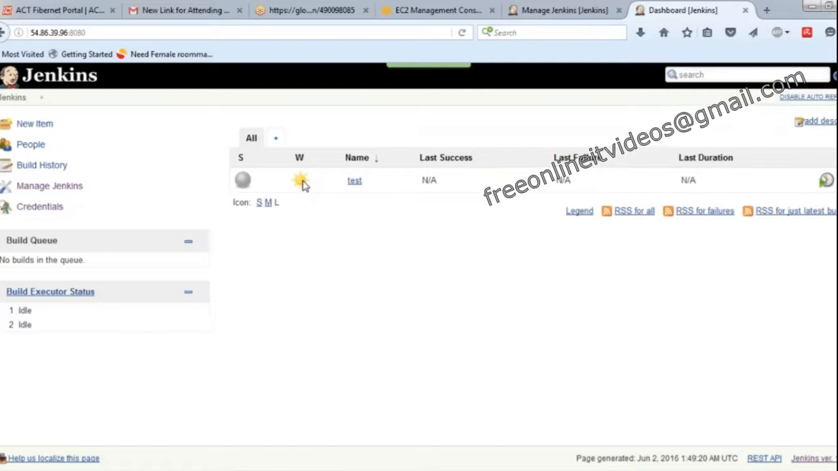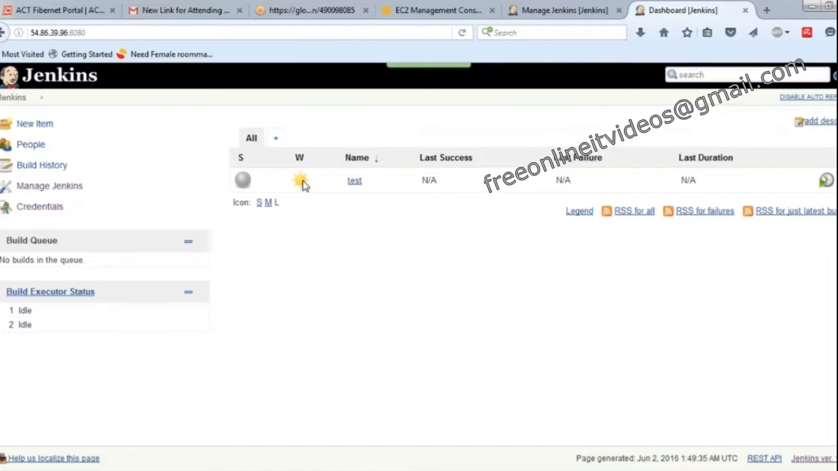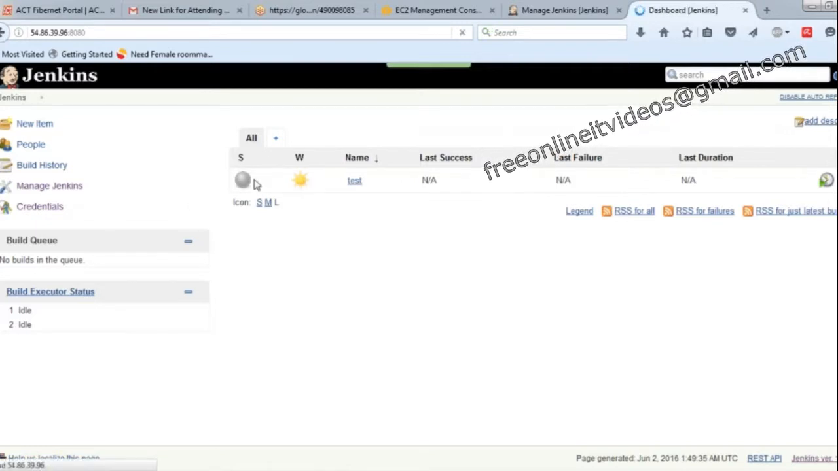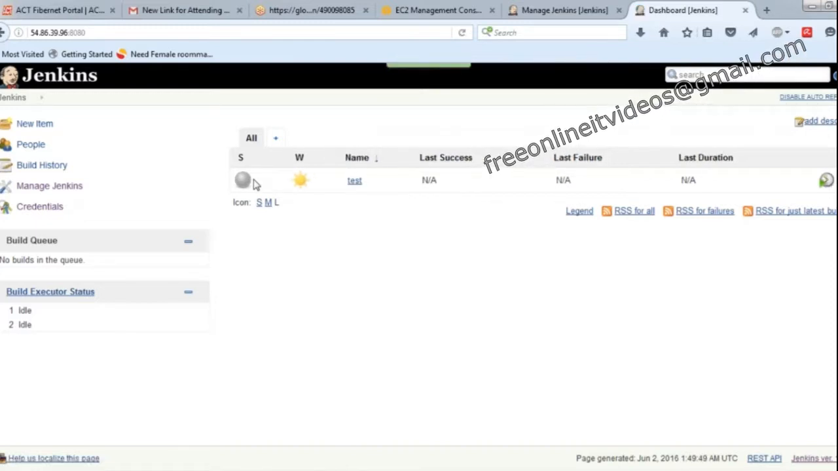If it is cloudy, it shows that it is unstable, or cloudy with rain shows that it is unstable. And this ash color shows that it is inactive or the job has not even been run once. Blue shows that it is successful. Red shows that it has failed.